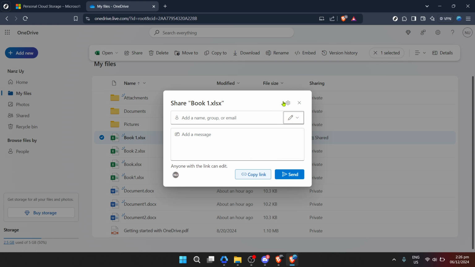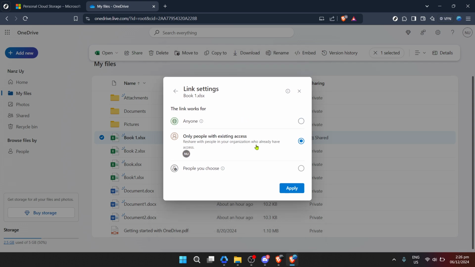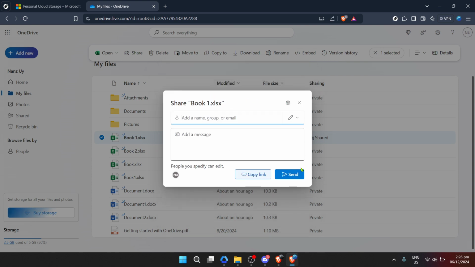After selecting Specific People, a new field will appear where you can enter the email addresses of the individuals you're sharing the file with. Once done, click on Apply to confirm your sharing settings. This step adds an extra layer of specificity and security to your file sharing, ensuring only the right eyes get access to your document. And there you have it.